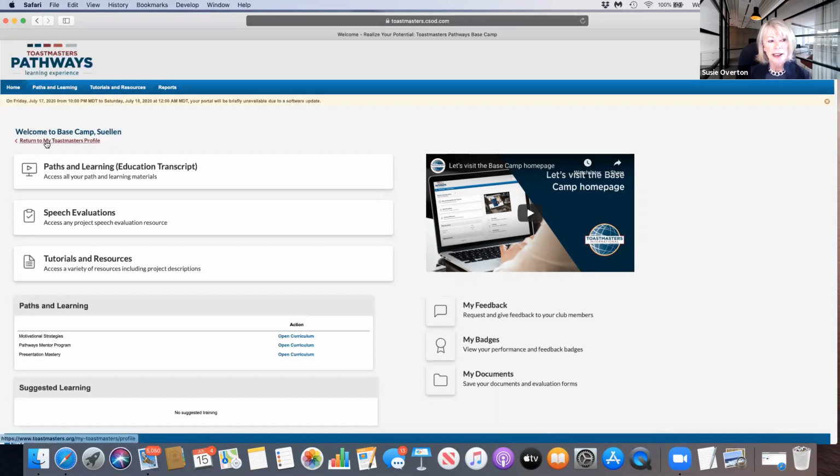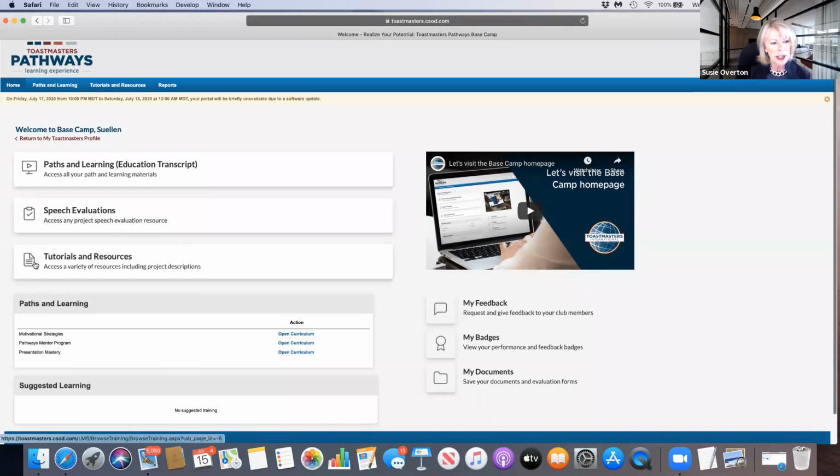If you wanted to go back to your Toastmasters profile, you can do that by clicking right here. Now, these three panels that are shadowed here on the left-hand side will guide us to areas that are most often accessed by Toastmasters. So it's a direct, quick access to material that is most often needed. The first is Paths and Learning, which is the education transcript.